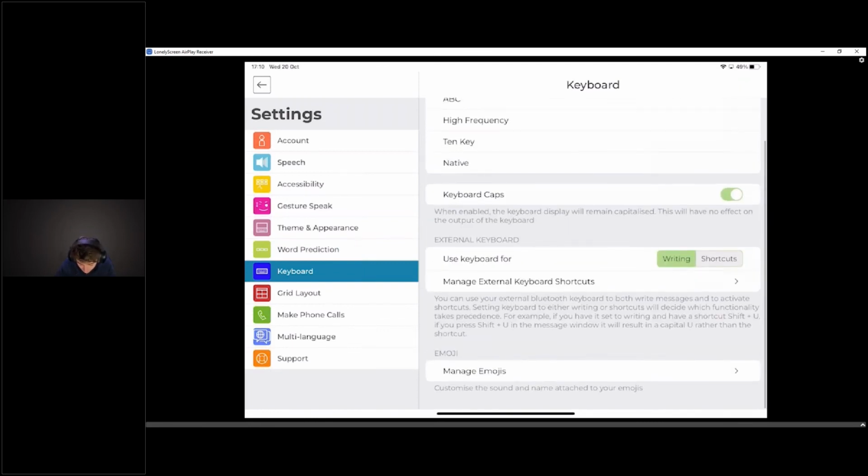And finally, there's a little section to do with external keyboards. So like I said before, you can use an external keyboard as a switch, or you can, of course, just connect an external keyboard to swipe.